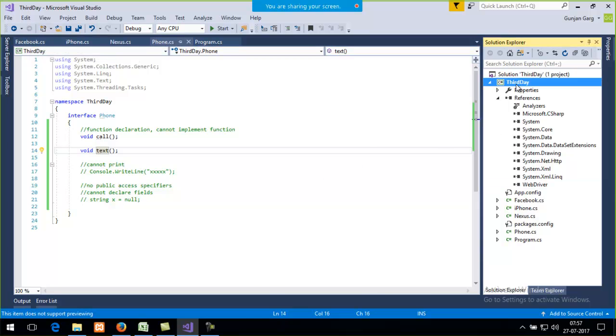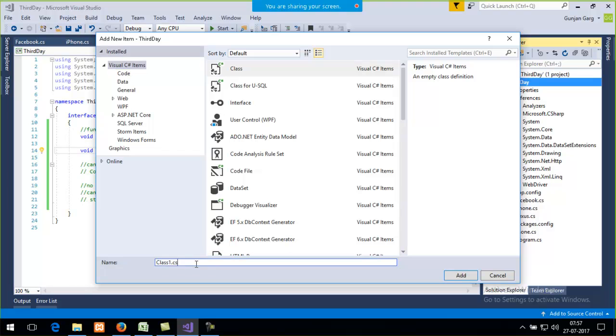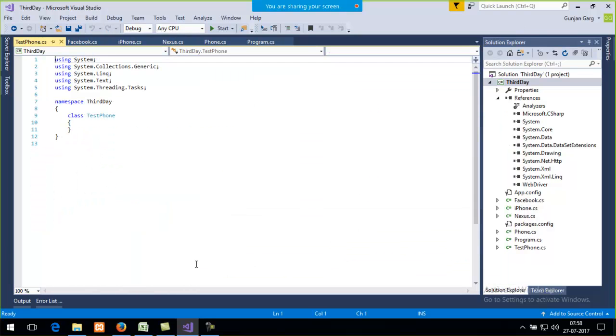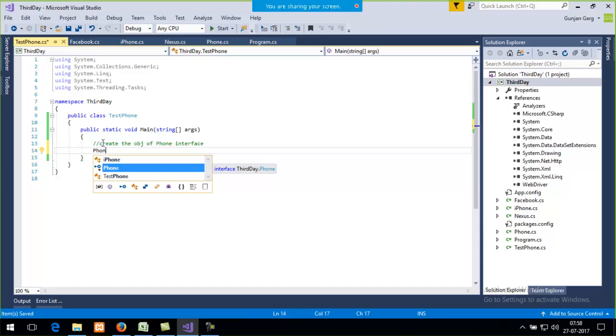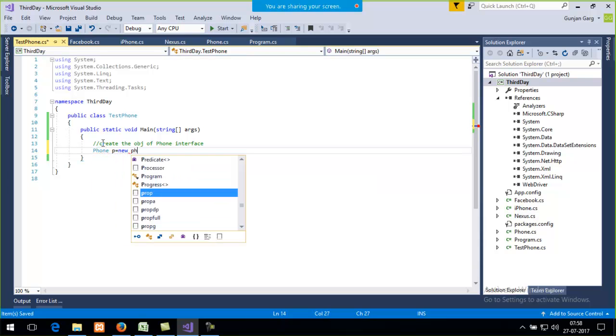Okay, so suppose I add a new class in my project, say TestPhone. I declare it as public and I create a main function. Fine. Now inside this main function, let's say I try to create the object of the phone interface. So how do you create the object of an interface? You simply say the name of the interface is Phone, p is equal to new Phone, right?